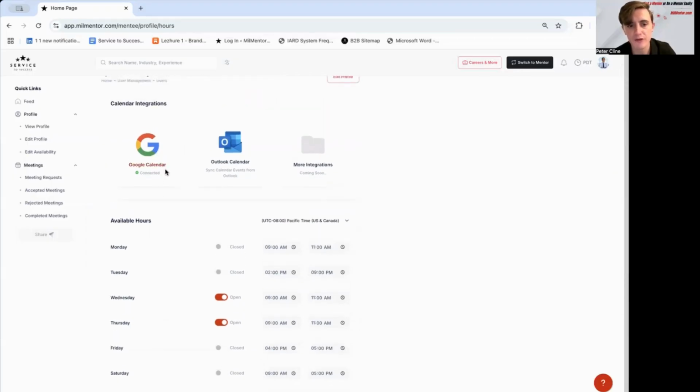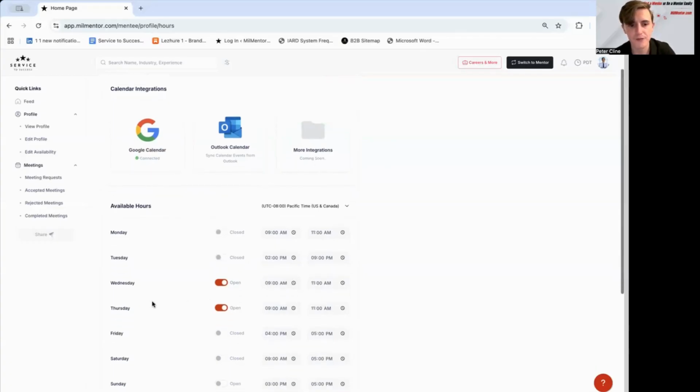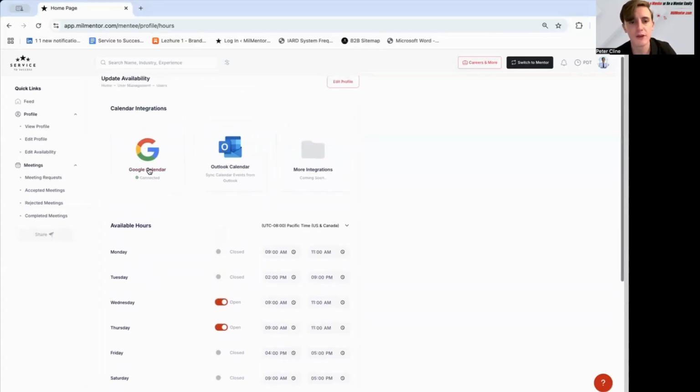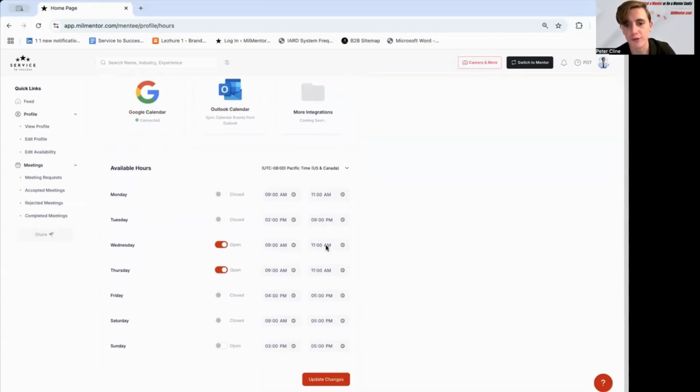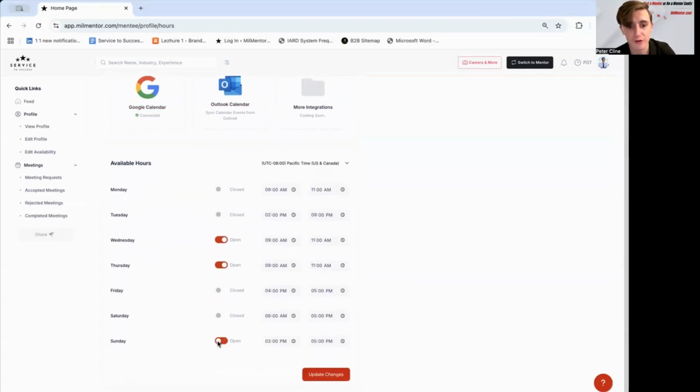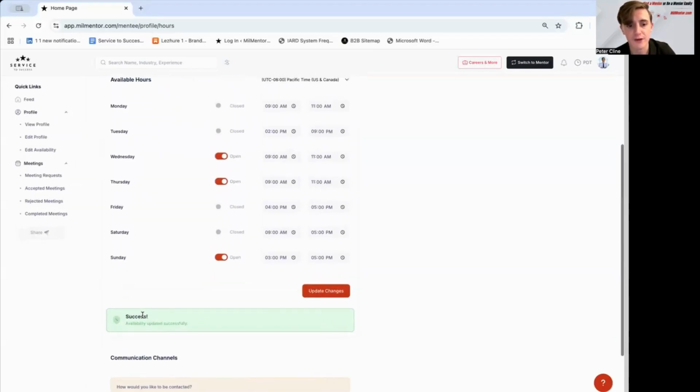However, if you connect your calendar, which you can do just by clicking either Google or Outlook and signing in, what will happen is it will check for conflicts during these windows. And so if I have a meeting on my Google Calendar at 9 a.m. on Wednesday, that won't be shown as available to mentees. So you first define the days that you're willing to take calls at all, and then you connect your calendar to look for conflicts during those windows. Once you've connected your calendar and selected the days that you're available, go ahead and hit Update Changes, and you'll see a success message down here.